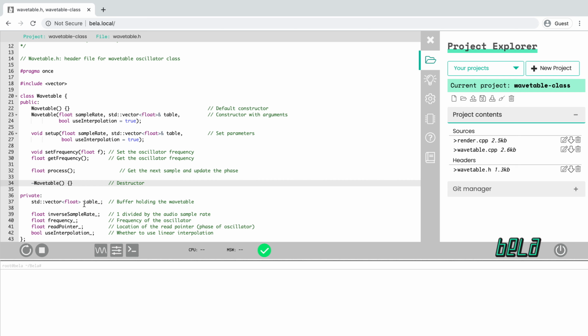Down at the bottom, we have a series of instance variables. By convention, these have the underscore after their name just to remind us that they're declared inside the class and not within a particular method. The vector is going to actually hold our wavetable itself. More on that in a moment. And then these are some other variables that we're going to use to implement the oscillator.